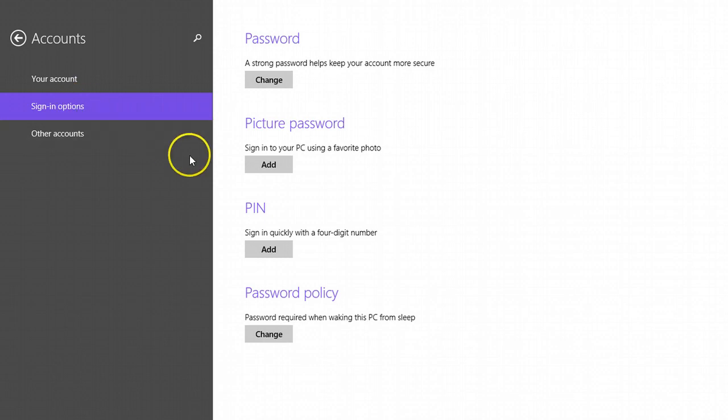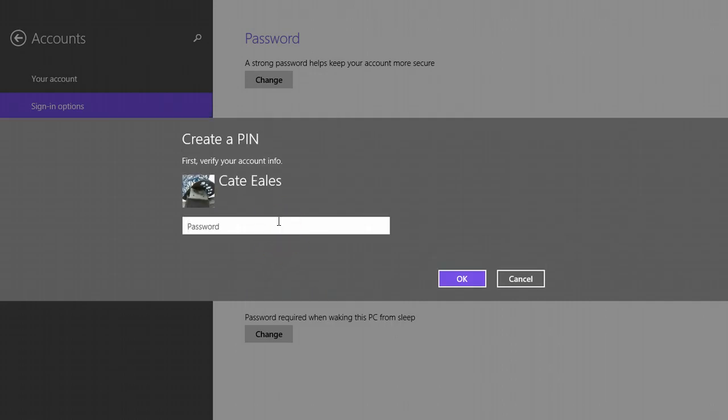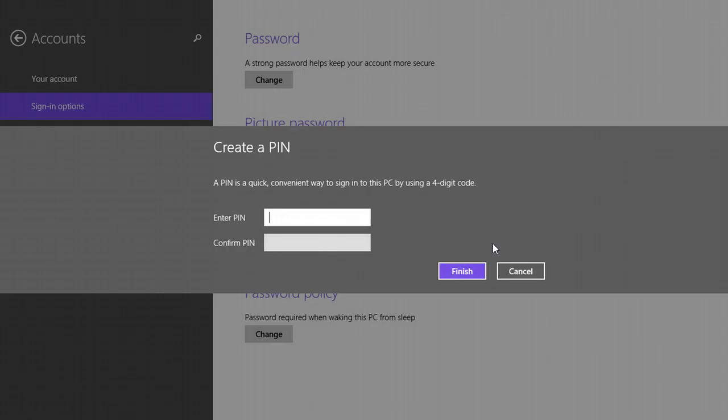If you want to use a PIN, that's pretty straightforward. Click on Add underneath PIN. It's going to prompt you for your password, because honestly, we want to make sure it's you, not somebody trying to be you. All you need to do here is type in your PIN, type it in again, write it down somewhere where you won't forget it, and click on Finish. Reboot the machine, and the next time it starts up, instead of being prompted to enter a password, you'll be prompted to enter the PIN.